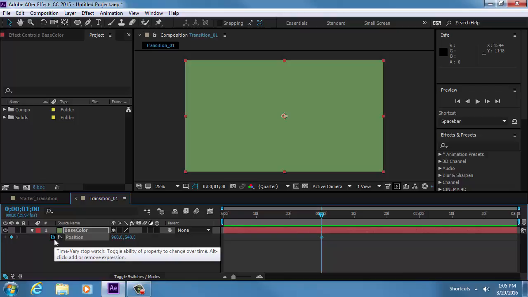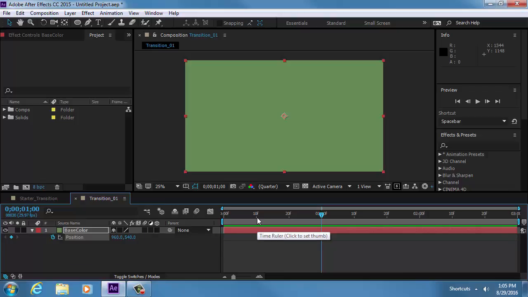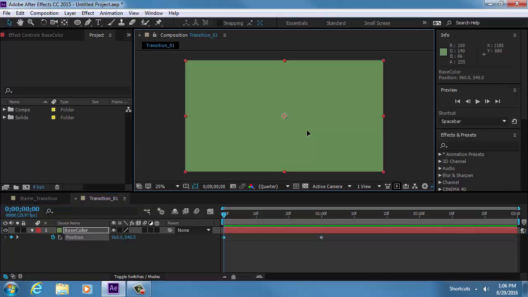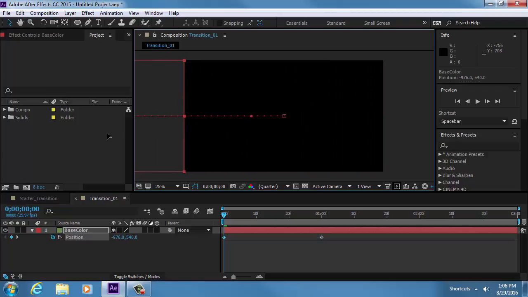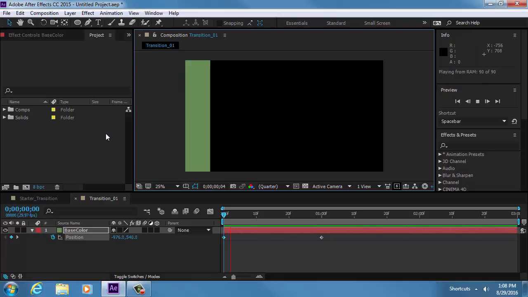Then what do we do? Move back to 0. And then slide it off. Now make sure when you're sliding it off that you start sliding and then hold shift so it goes straight. And then also make sure you actually slide it all the way off the screen. Okay? So we went up to 1 second, we set a key. Went back to 0, moved it off the screen, and then set our other key. All right, so we've set our 2 keyframes. If we were to hit play, it would just do that.